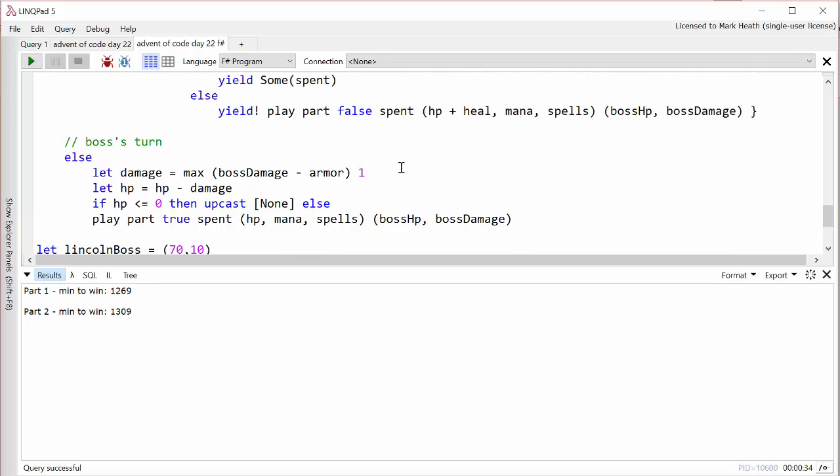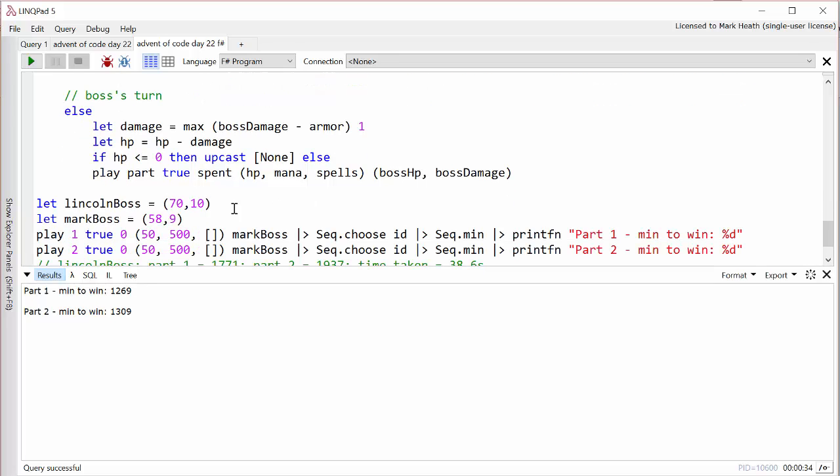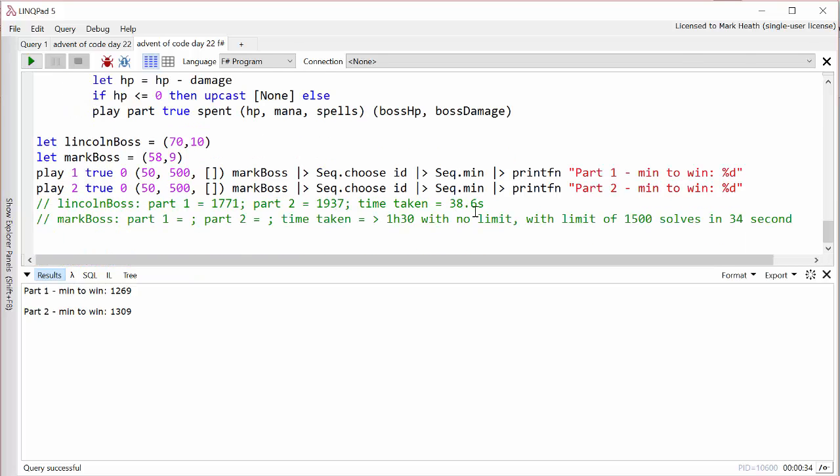And Lincoln's boss started with health points of 70 and had damage of 10, and when we play this with Lincoln's boss, we get Lincoln's answers, and it runs in about 38 seconds on this not particularly fast computer, and gives the answers.